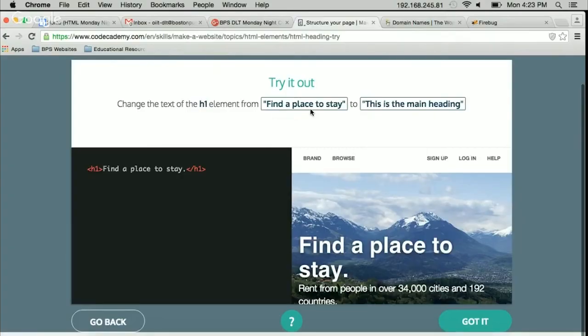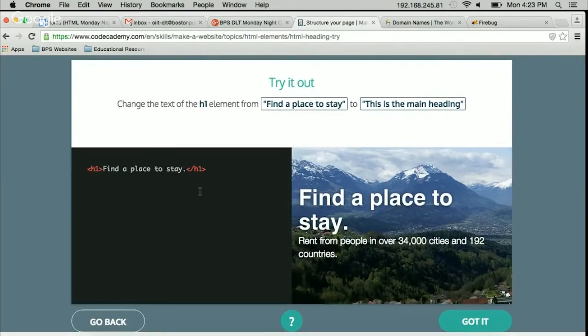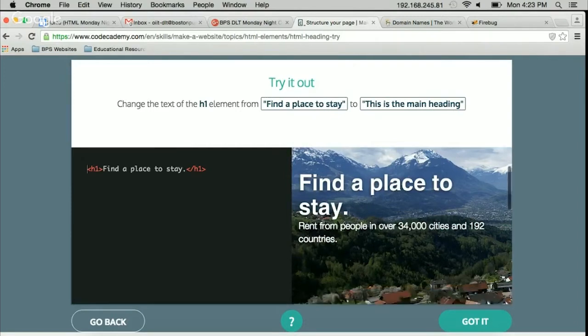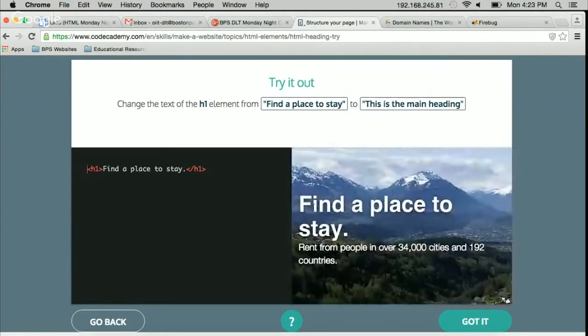Okay, we're going to change the text of the H1 element from find a place to stay to this is the main heading. And so you can see right here, now you can see both the back end right here and the front end here. So right here, find a place to stay, right? You can tell this is the H1 right here. This is the heading, the main heading of the page. And you can see as I go lower, you'll see the rest of the page, but this section right here is actually the H1. And we can see because it's the largest, most bold-faced text on the page.